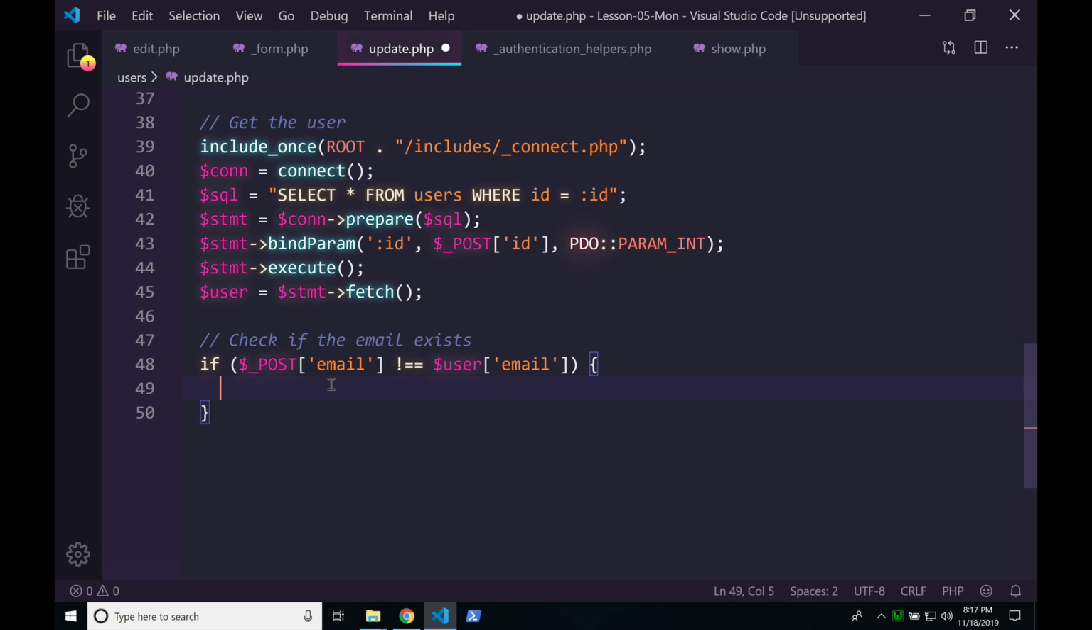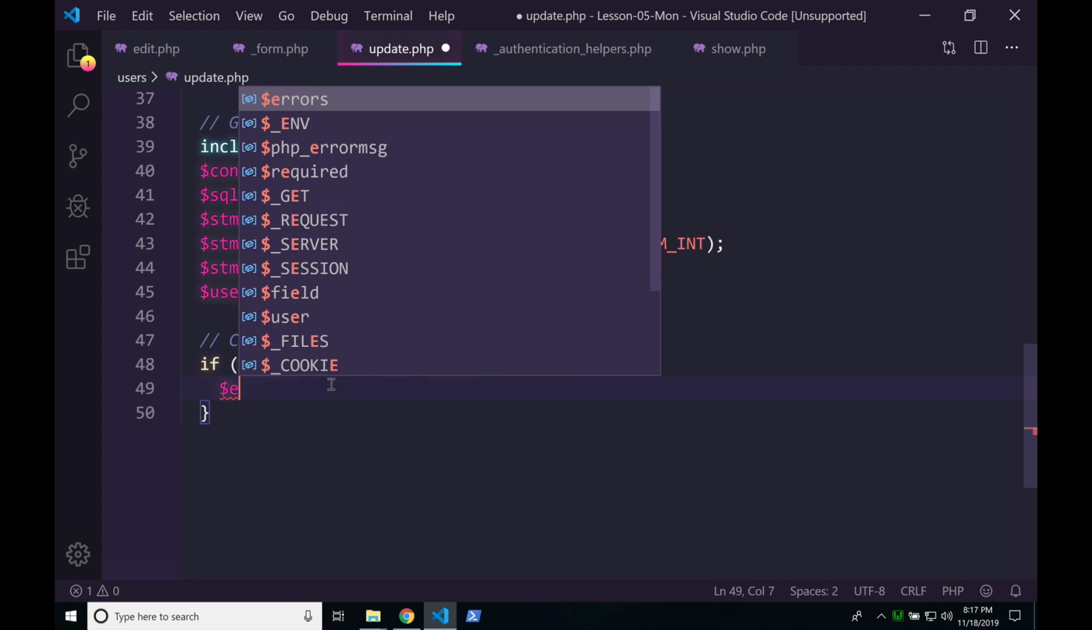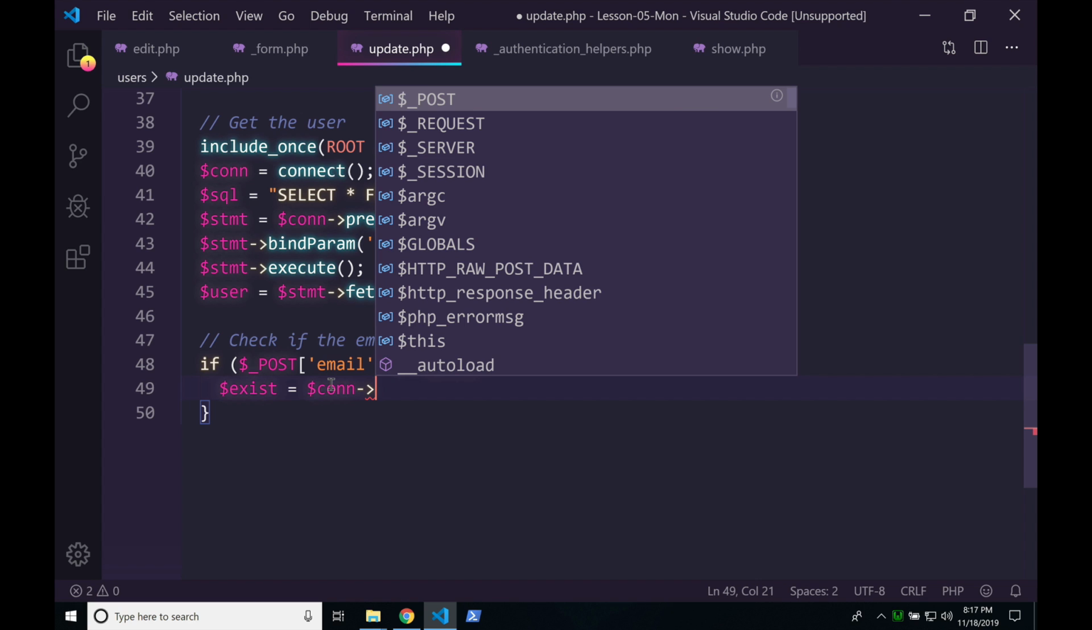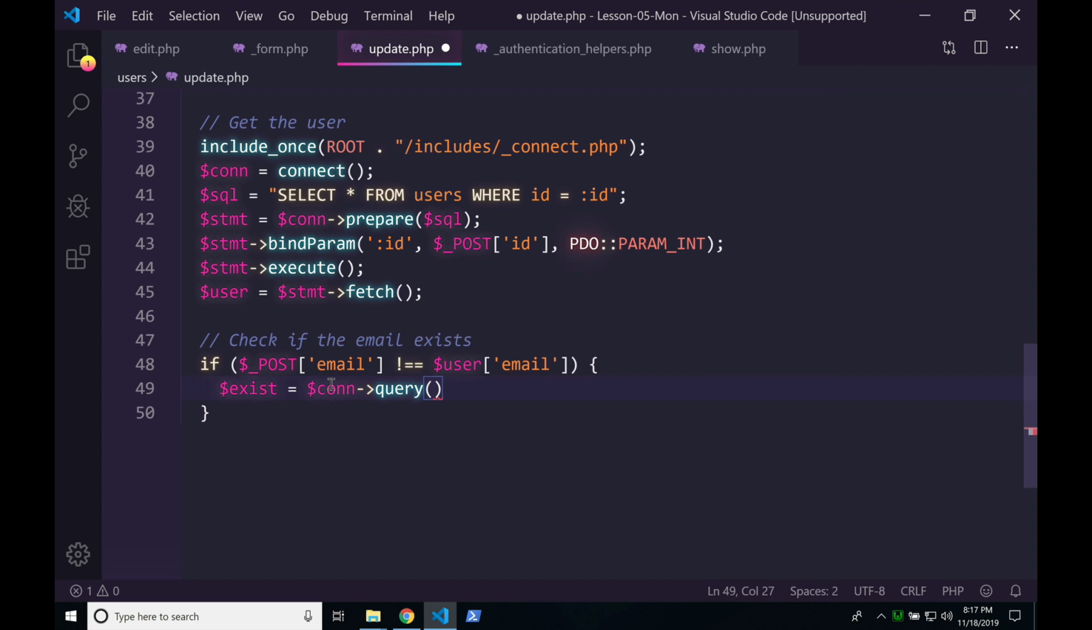So our statement will be, why not just write it inline? I mean, that makes the most amount of sense. Let's do $exist equals $con query, which is a new function. Query will execute whatever SQL you give it. Keep in mind, though, that you're not binding anything here, so don't use query on things that you're checking user data with, right?